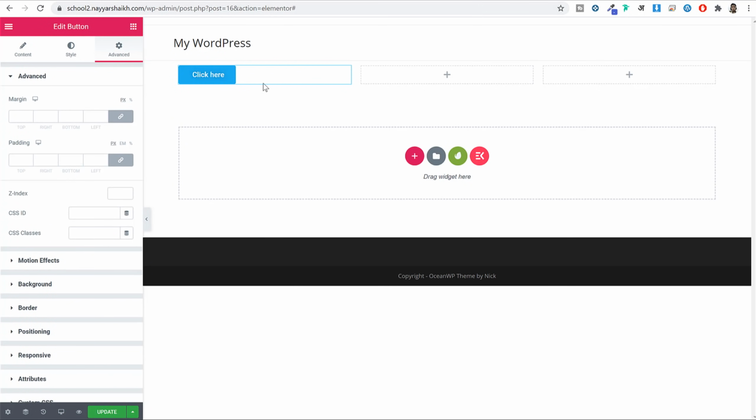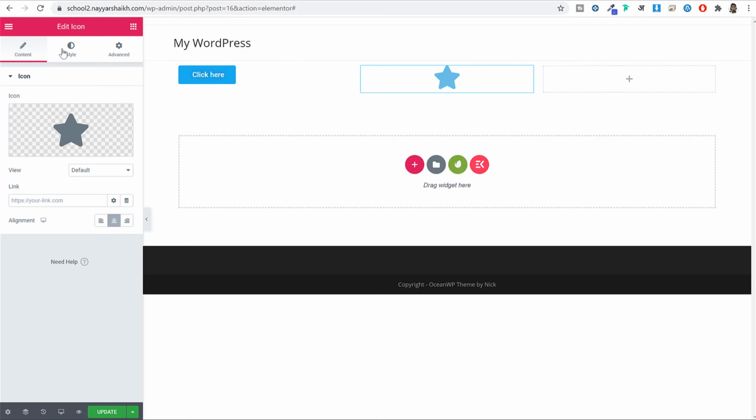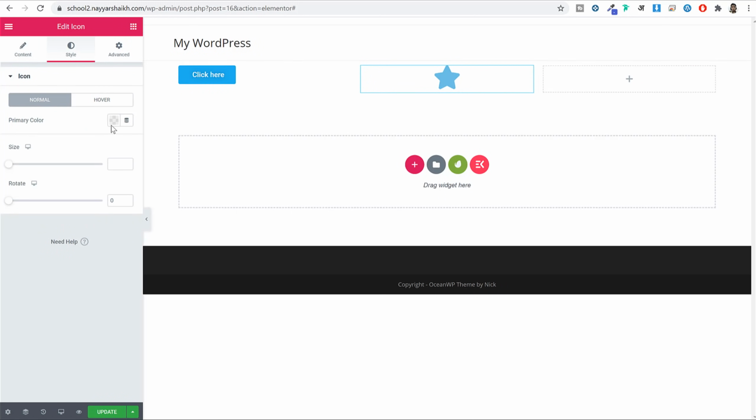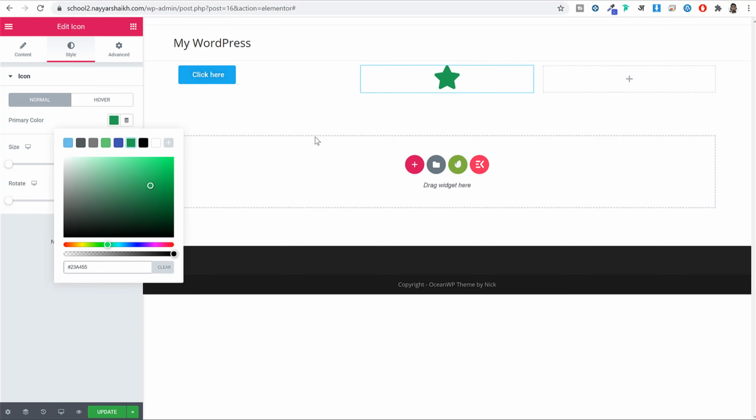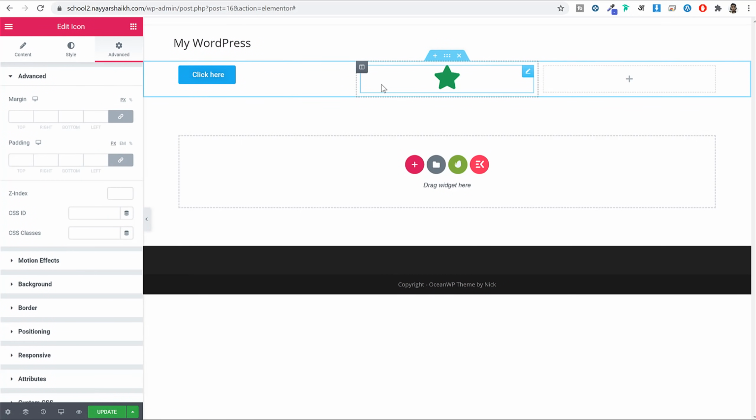Again, if you want to go back to settings, or if you want to go back to elements, you'll click on this 9 dots icon. And similarly this time if you want to use icon, you can drag and drop icon over here. Now you can change your icon, you can go back to style, you can change the color of the icon. For example, any color, you can go to advanced, add padding, margin, everything. So this is how this thing works.